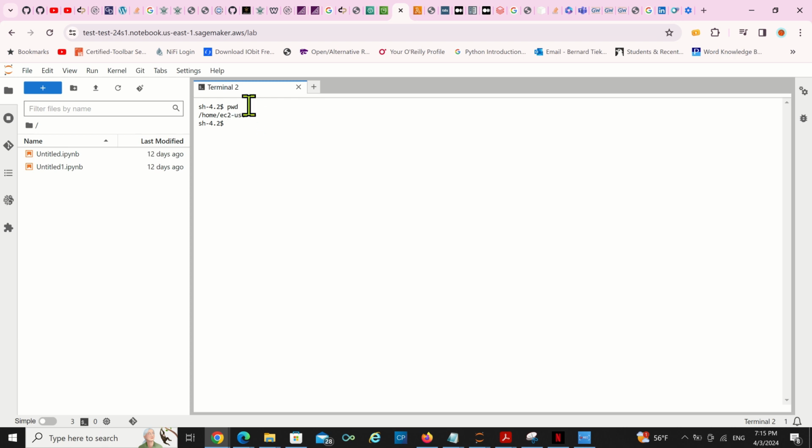Now you first have to check your current directory, which is pwd, and that is it. I need to get to SageMaker so that I can see my stuff whilst I'm working on it. So we're going to change directory to SageMaker. Now let's see if we are actually in SageMaker. pwd. Yep, we are in SageMaker.